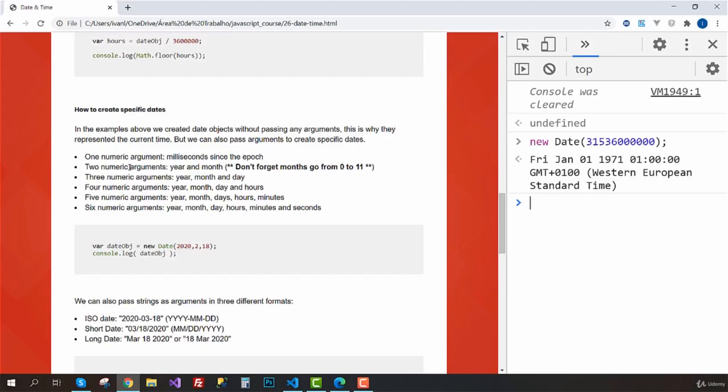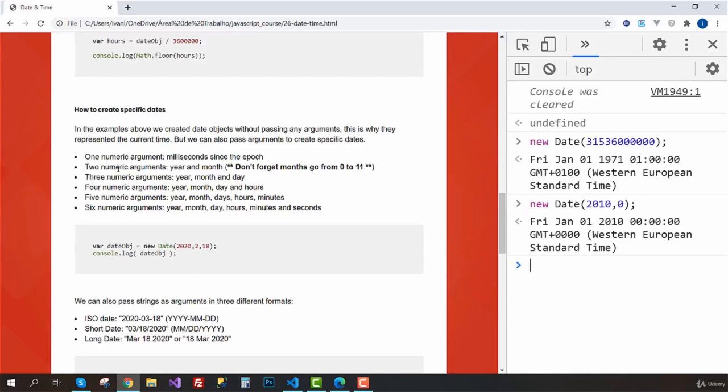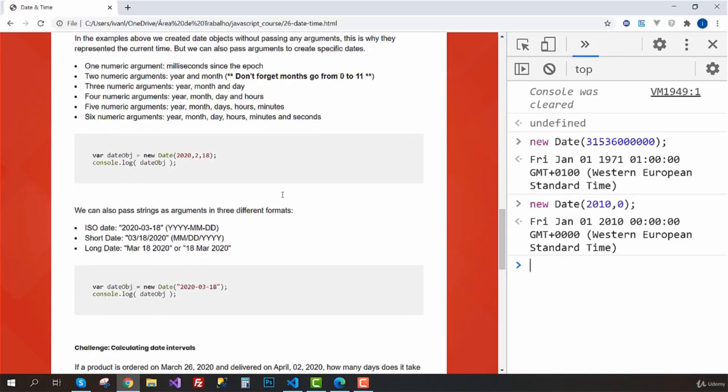So here we can also use a different number of arguments. If you use 2 numeric arguments, it is just going to consider it to be year and month. So let's try again with 2 arguments. So the year, let's try, I don't know, 2010. And then the month, don't forget that the months go from 0 to 11. So if I do this, as you can see, January 2010. Then we can do the same thing with 3 arguments, 4, 5, up to 6. You can read all the details here.